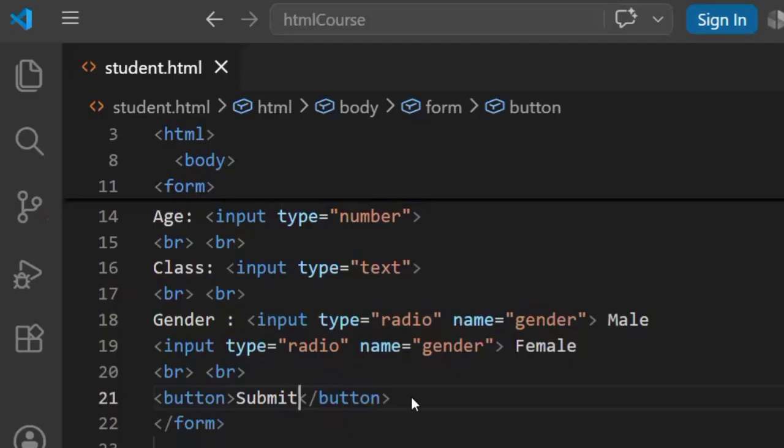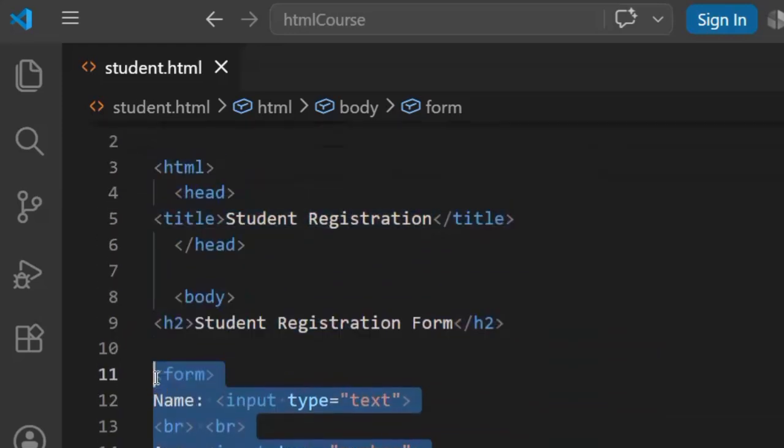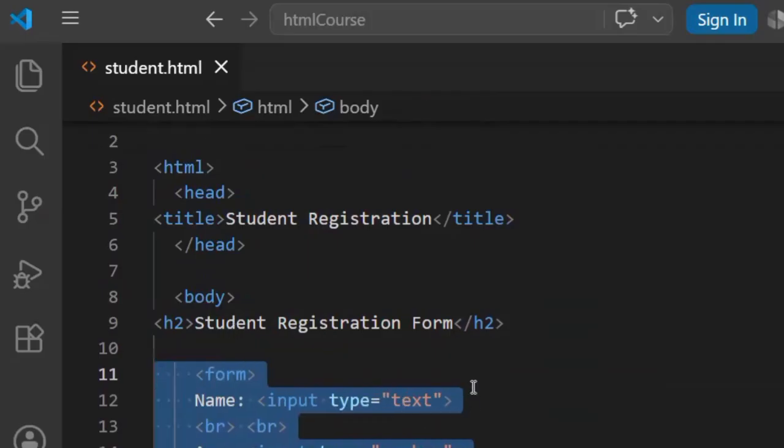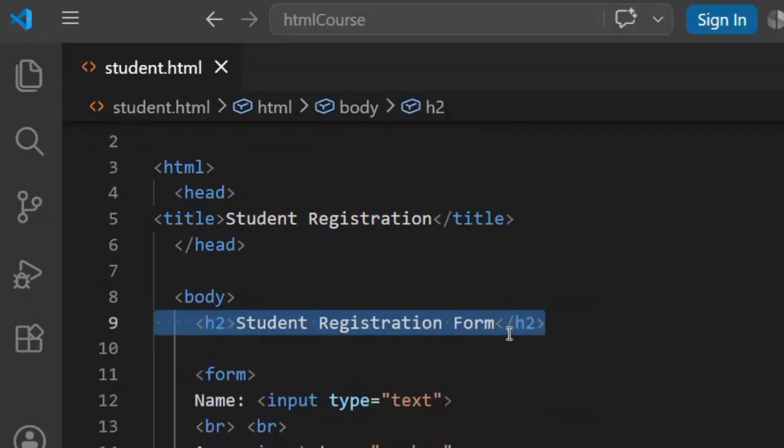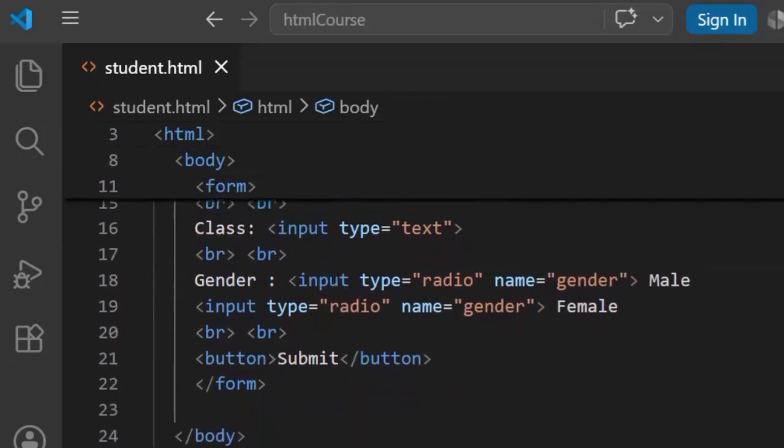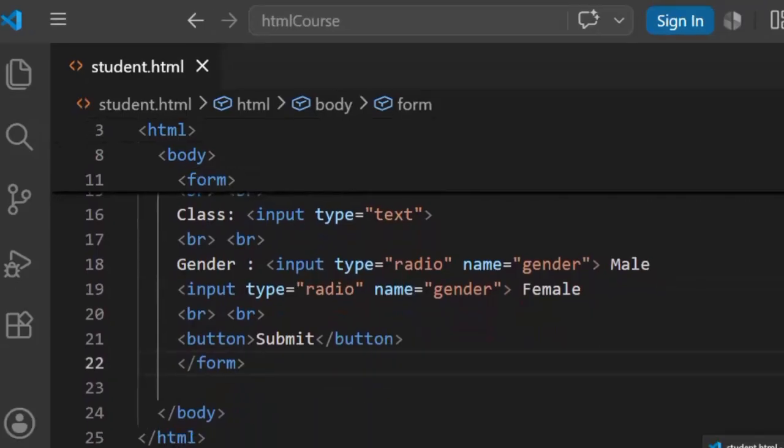Now I want to leave some space to make this code neat. To give some space, I can select whatever I want and press the tab button. I pressed the tab button twice, so it gave 4 spaces. If I press once, it will give 2 spaces.